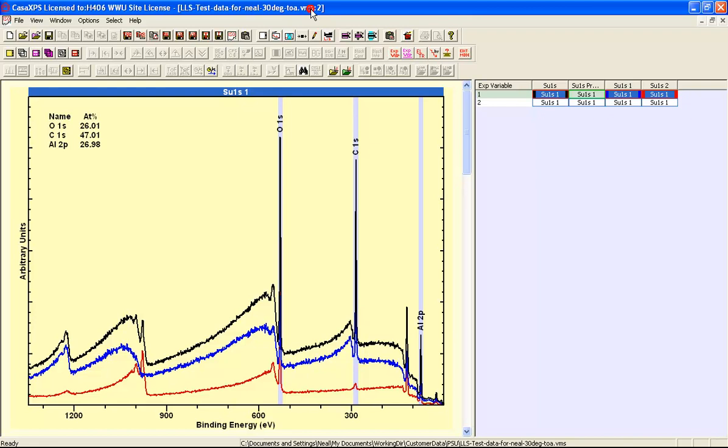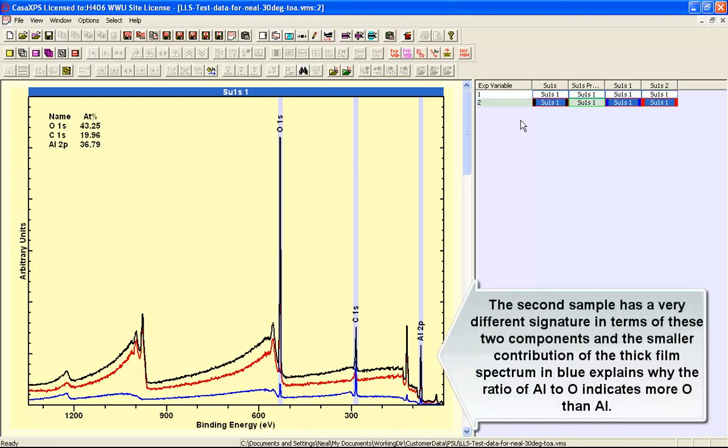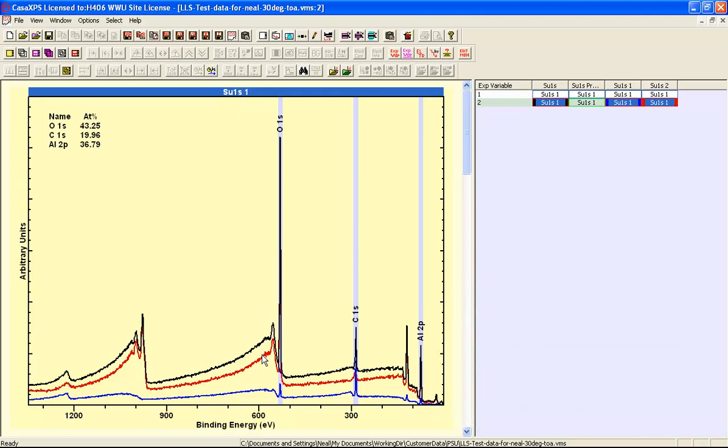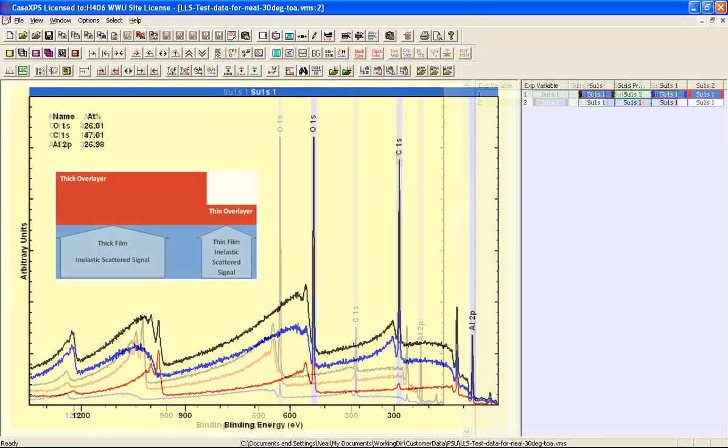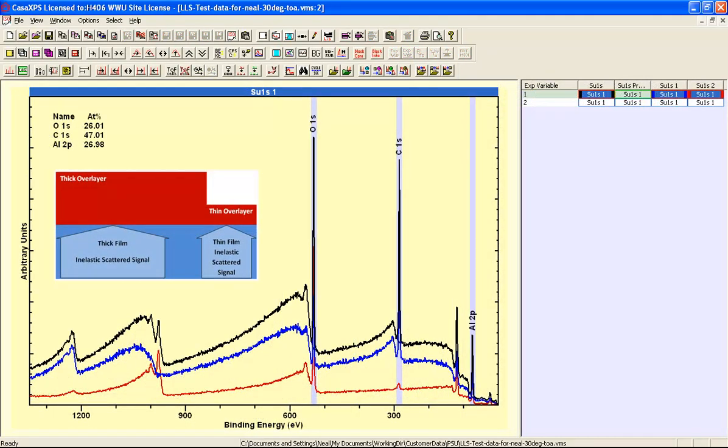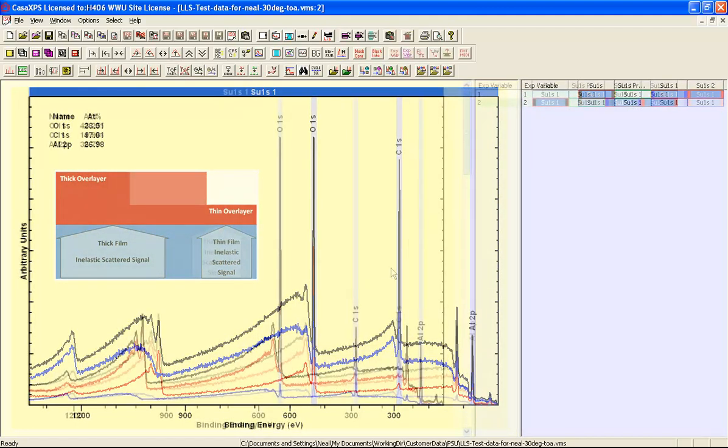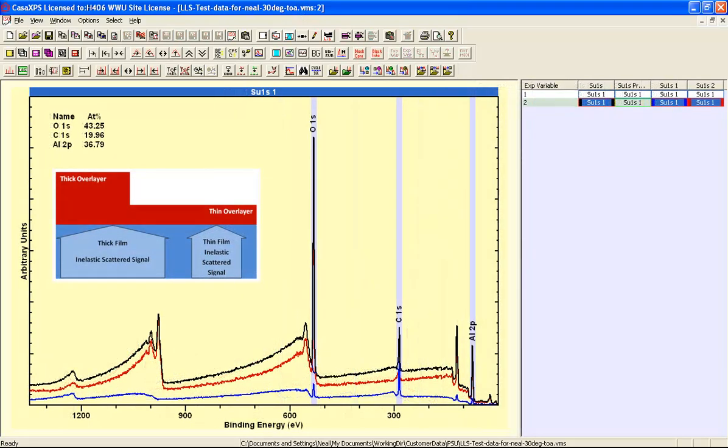Now if I step down, you can see this is the example where we have more oxygen than aluminium, and in this case this situation is reversed, that the thin film spectrum has a dominant contribution to the spectrum, and there is a spectrum from a thick film overlayer. So by separating the spectra using the difference method into component spectra, we can then interpret these original spectra and see how to interpret the shapes that arise in the background to each of these spectra.